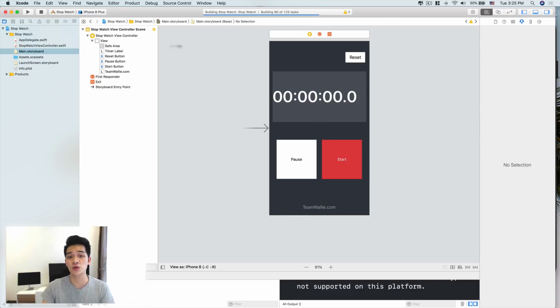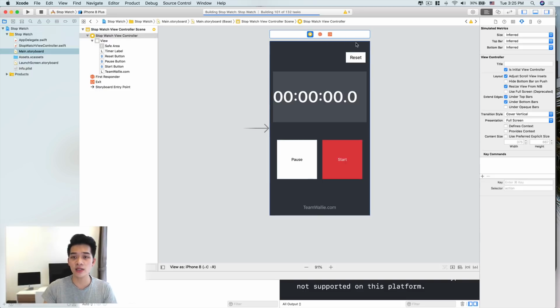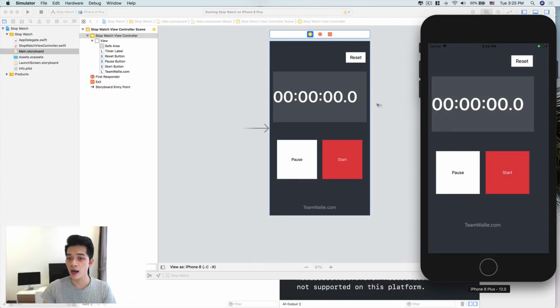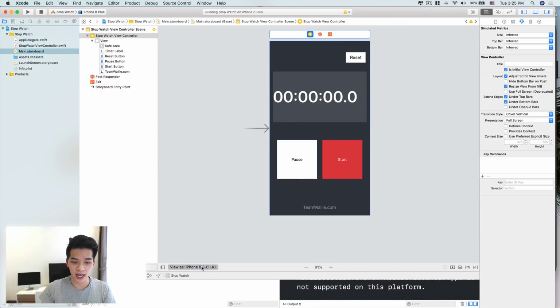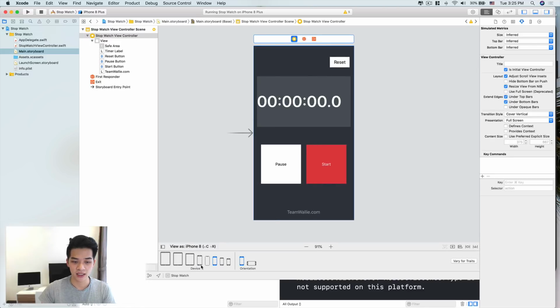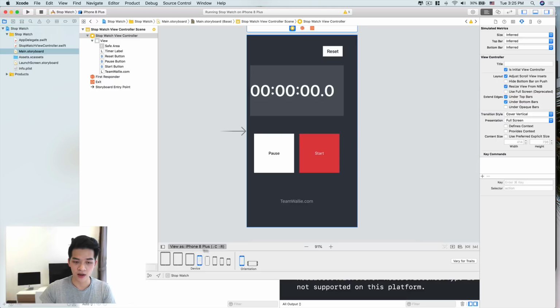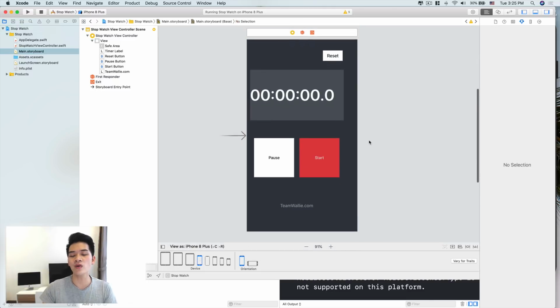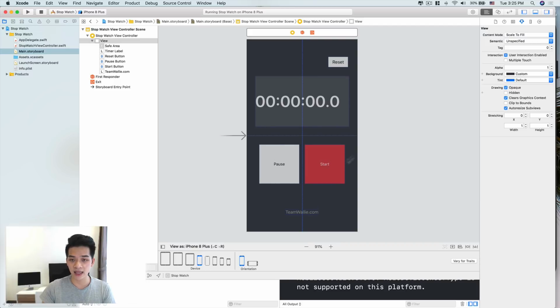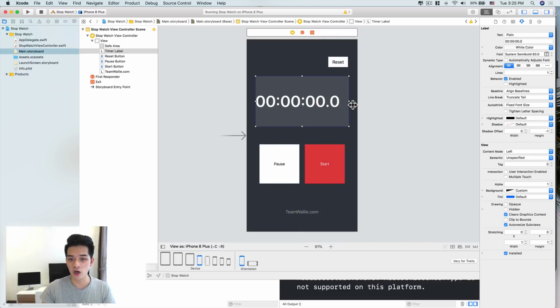Okay? Now let's run it and see how it looks. Here we go. Alright. Oh, by the way, this is iPhone 8. Let's change the simulator in the storyboard from iPhone 8 to iPhone 8 Plus, right? Now, when you see it like this, because the real estate of the screen is way more, that is the reason why we have more space.